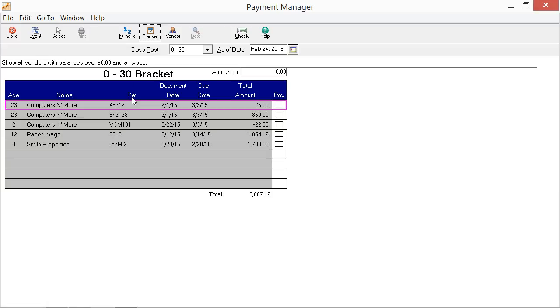You can then use the Days Past Due drop-down that appears within the secondary toolbar to select which aging bracket you wish to view. The aging brackets that you can select are 0 to 30, 31 to 60, 61 to 90, over 90 days, and total.